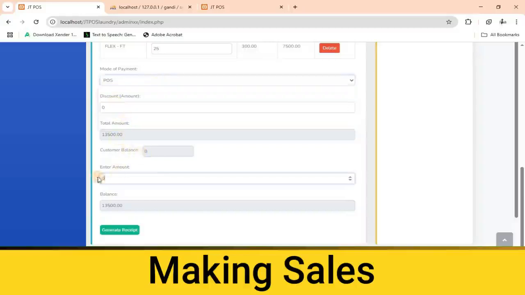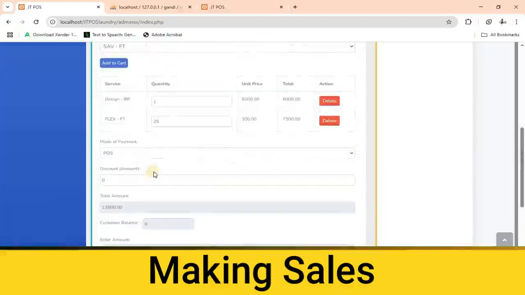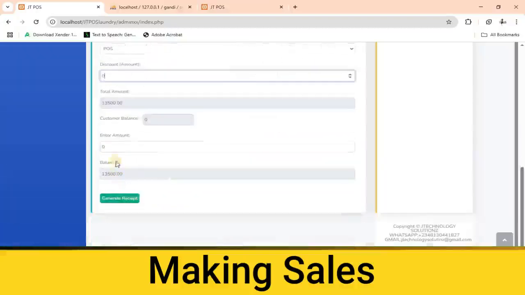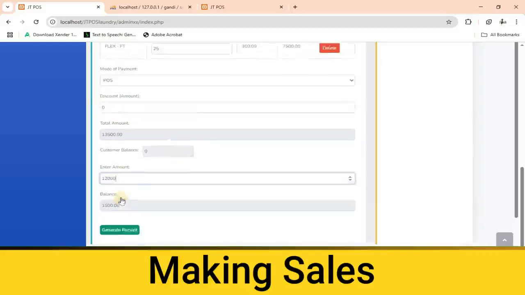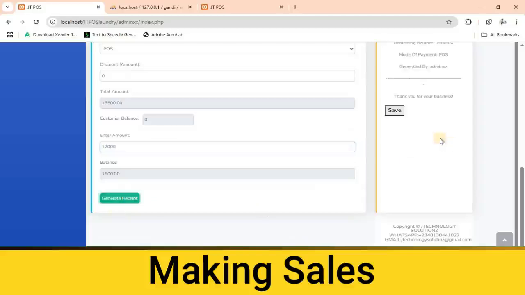Customer balance, she doesn't have any balance. So how much is she paying? The total amount here is 13,500. So this customer can decide to maybe pay 12,000 today and make the complete payment on the day she's coming to claim her job. So let's assume she's depositing 12,000 and she will now have a balance of 1,500 to pay. So you can see that the balance is reflecting 1,500. So she's paying 12,000 out of 13,500. She has a balance of 1,500 to pay. And if all this has been satisfied, you can go ahead and generate a receipt.